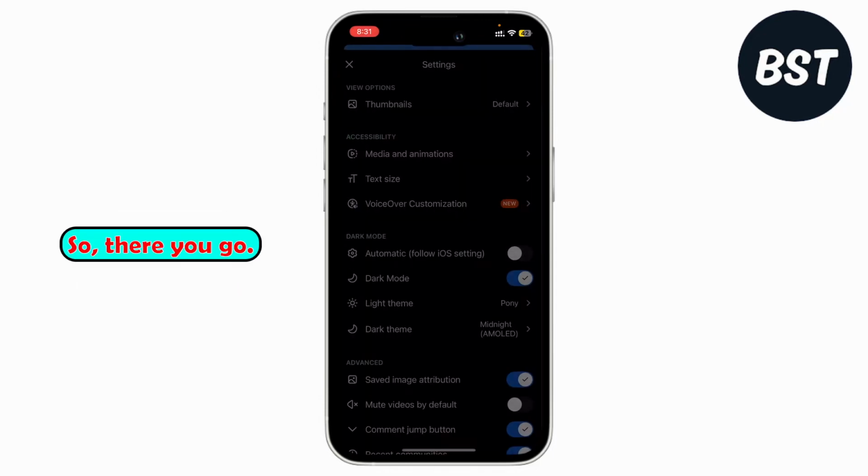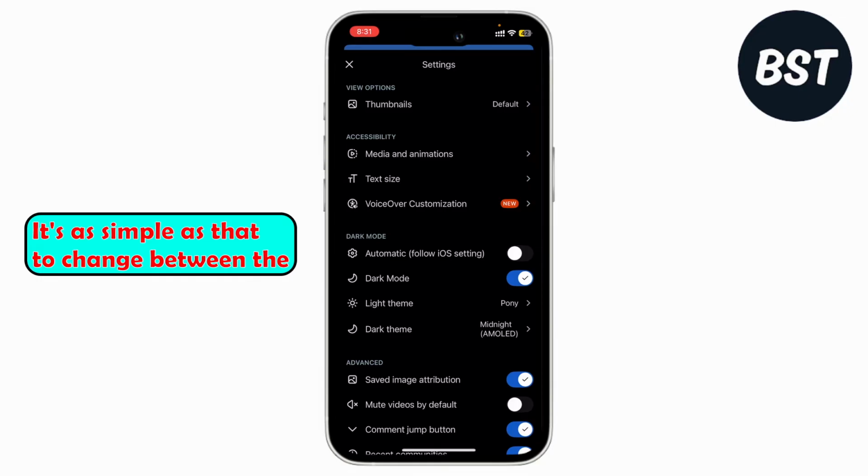So there you go. It's as simple as that to change between the modes and themes in Reddit app.